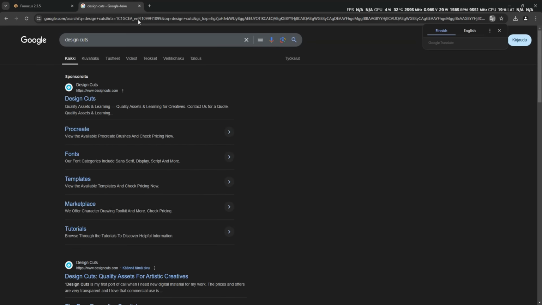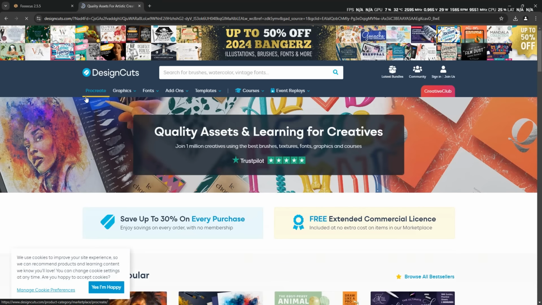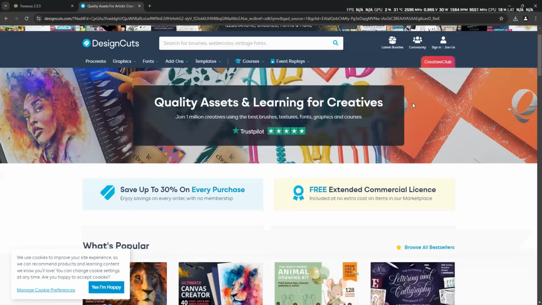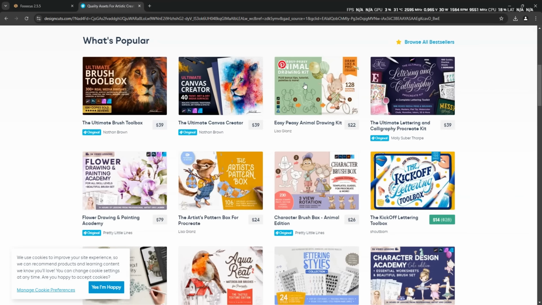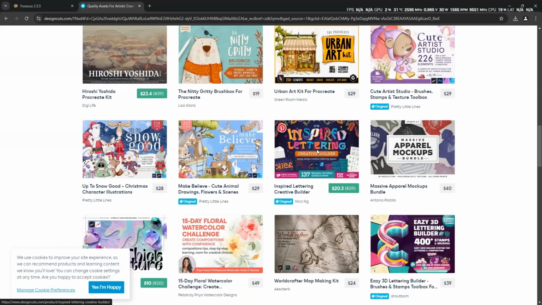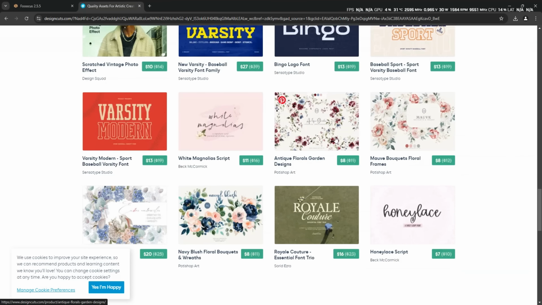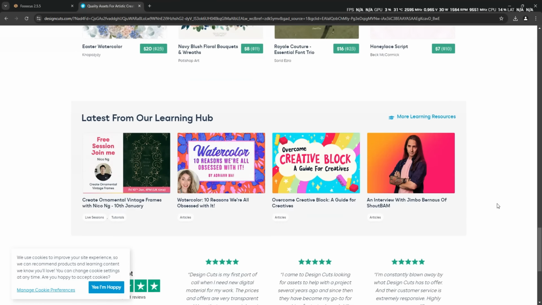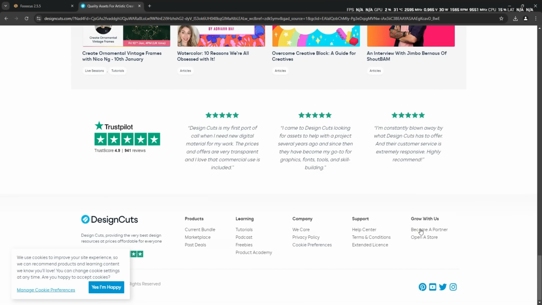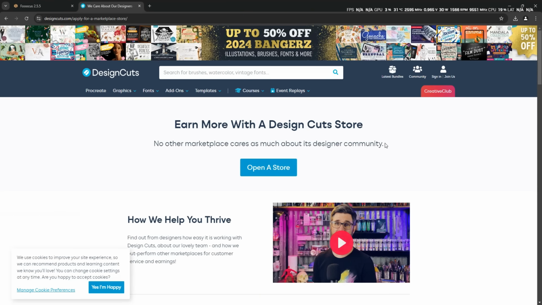It's an online marketplace that allows designers to sell high-quality design resources, including fonts, graphics, templates, and add-ons. It's known for its curated bundles and exclusive offers, giving designers a platform to reach a global audience while also providing customers with access to premium design assets at discounted prices. Design Cuts supports a creative community, making it an excellent option for designers looking to monetize their work, connect with potential buyers, and grow their brand. The platform offers an easy-to-use interface, ensuring a smooth experience for both sellers and buyers.